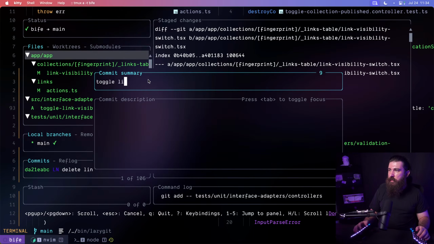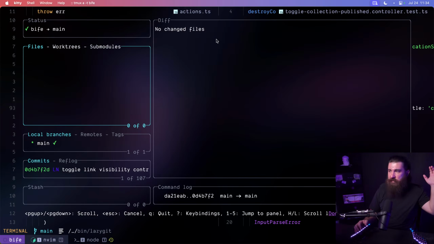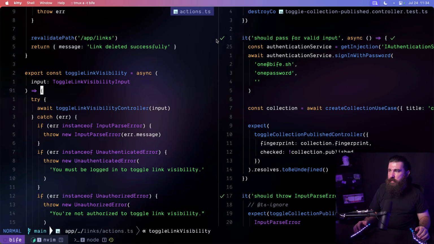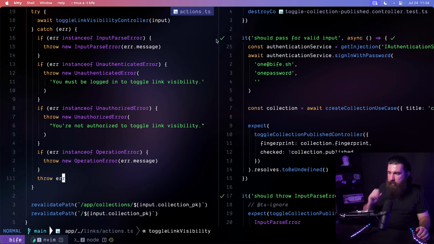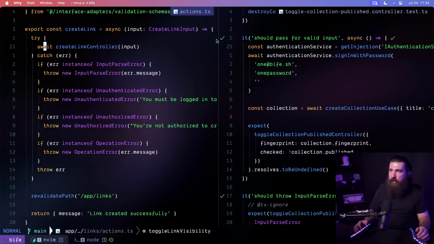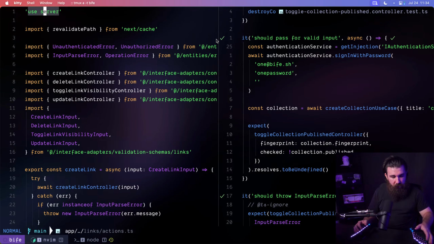So this is toggle link visibility. There we go. Controller plus tests. Bam. All right, one more down, and we actually refactored ZSA out of the link server actions as well.